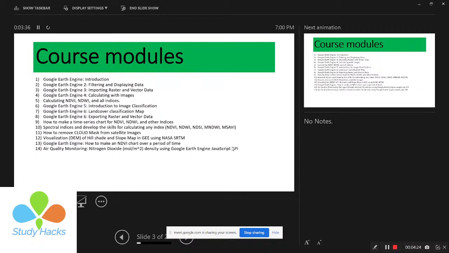Then we also try to show you some part of air quality monitoring. How you can easily make the nitrogen dioxide concentration map, then sulfur dioxide concentration map, then carbon monoxide concentration map.